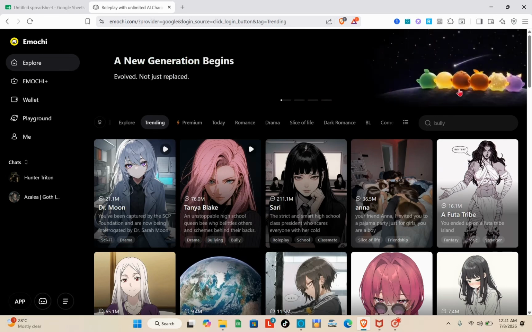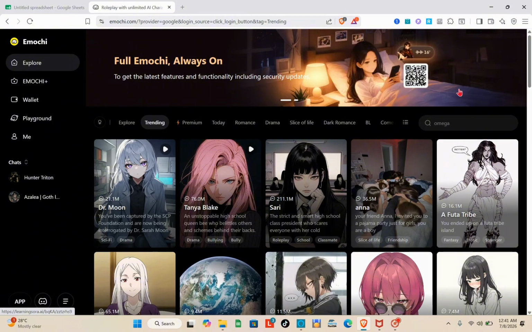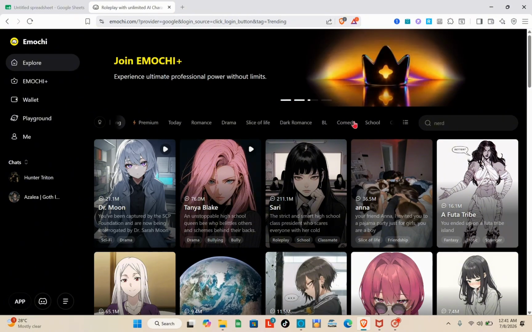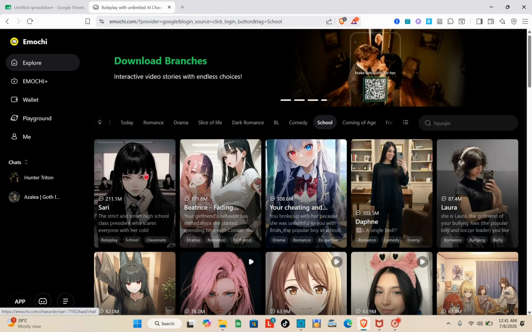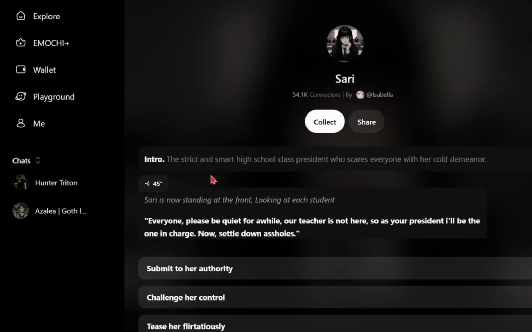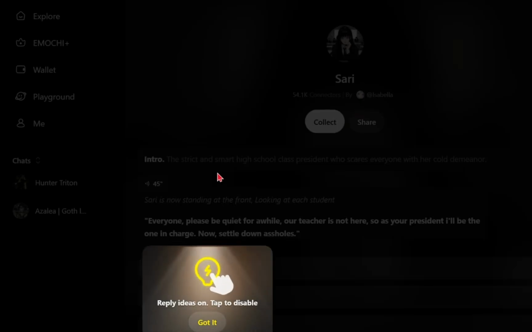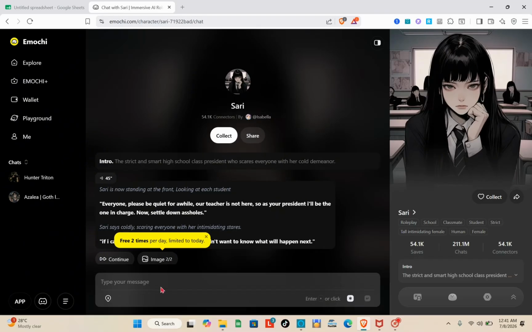Next, we're just going to start our first conversation. Choose a character that interests you and click on it. For example, I'm just going to proceed with the school section. For example, this one, just simply tap on that specific character. After that, you will be taken to the chat screen where the AI introduces the scenario.